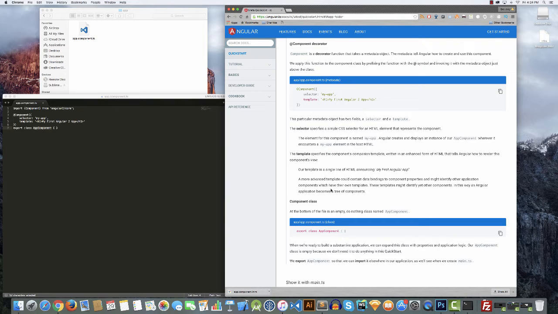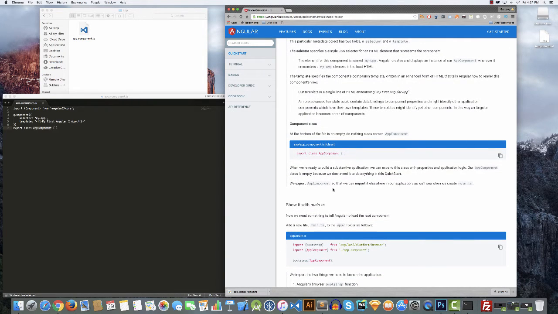But at this stage, they've just gone with a component-based system, which could be great, could not be great, don't know. At this stage it seems relatively simple enough, so good. Component class: at the bottom of the file is an empty do-nothing class named app component. When we're ready to build this substantive application, we expand this class with properties and application logic. Our app component class is empty because we don't need to do anything in this quick start. We export app component so that we can import it elsewhere in our application, as we see when we create main.ts.